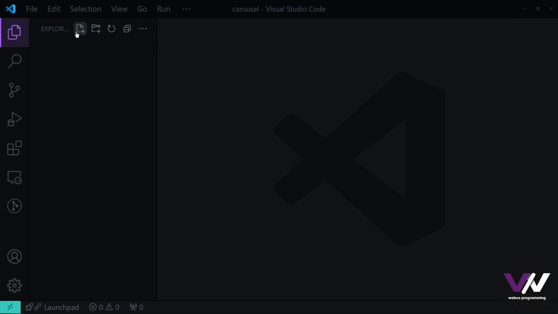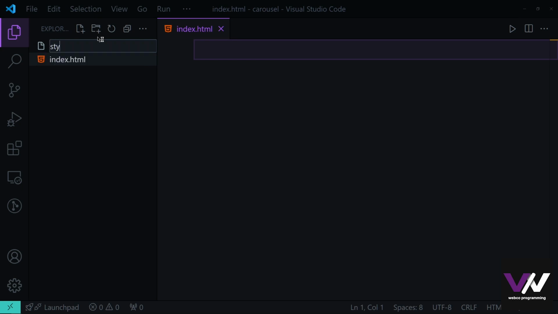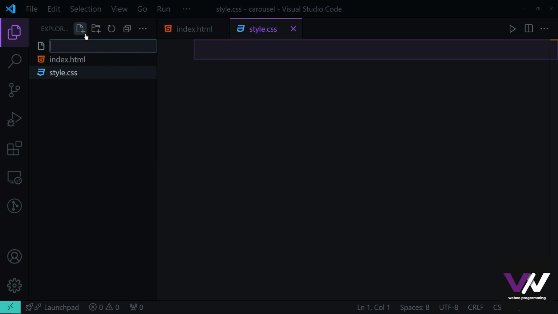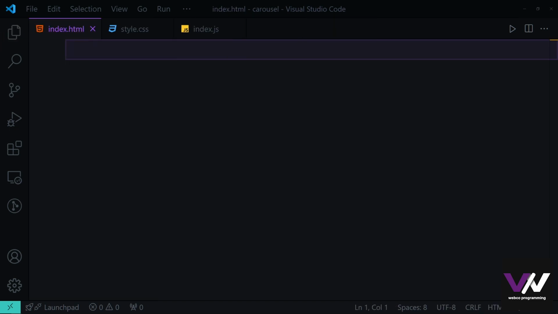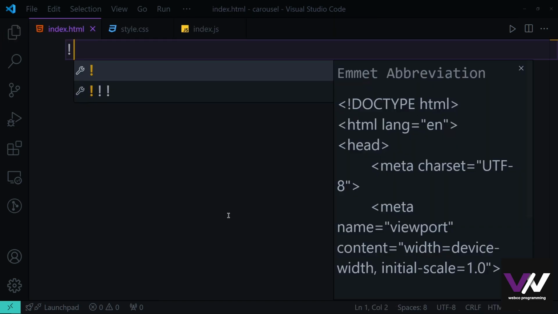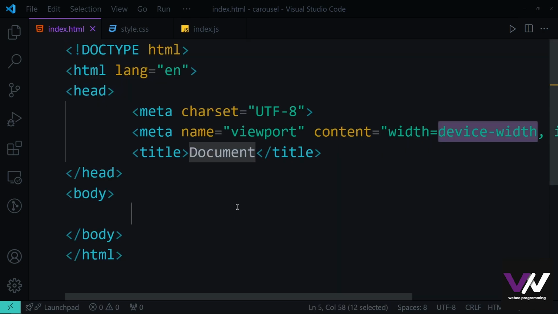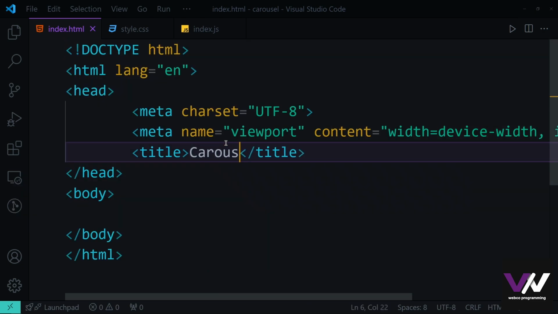First, here in our folder, we need to create our index.html as well as our style.css and our index.js. And first, let's come here into our index.html. We're going to use this template of HTML here. First, the title is going to be this carousel.